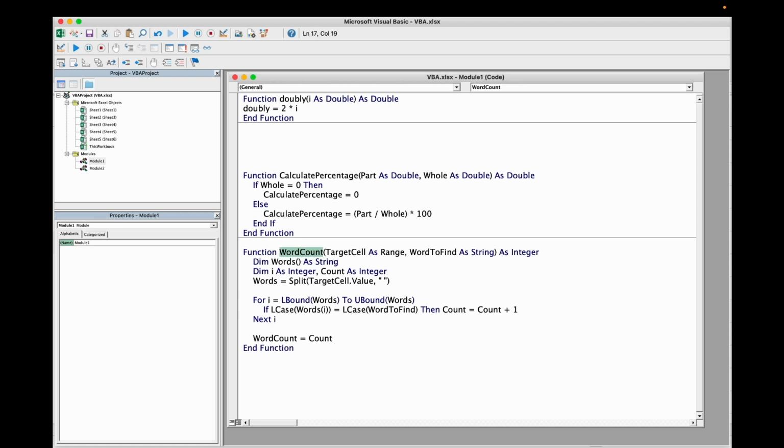Word count. So if you want to count the number of words, let's see the code. Okay, so target cell, and then word to find. So that means what is the word that I need to find. It will take that as an input, and where I'm looking for that word, that is your target cell, and the output of this will be an integer, right?